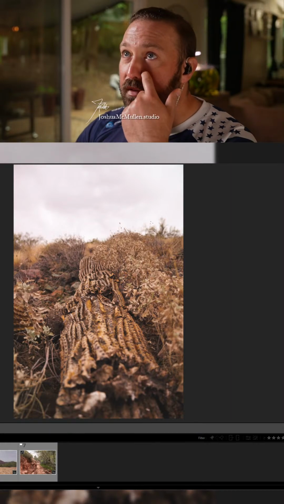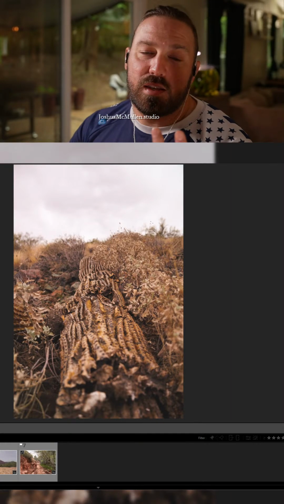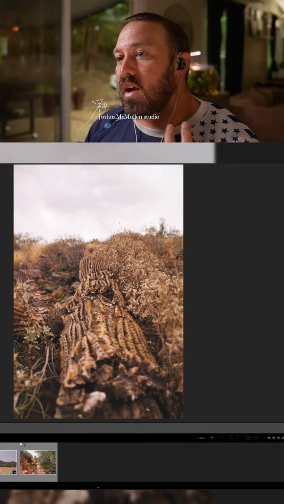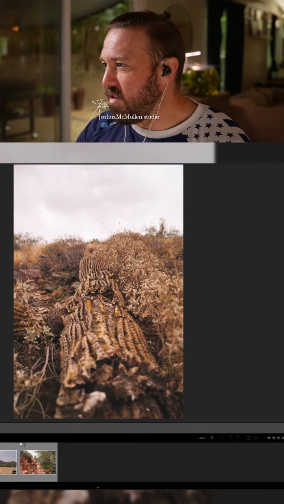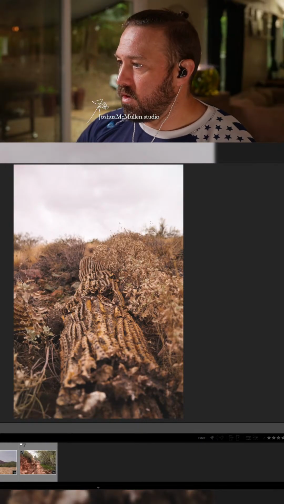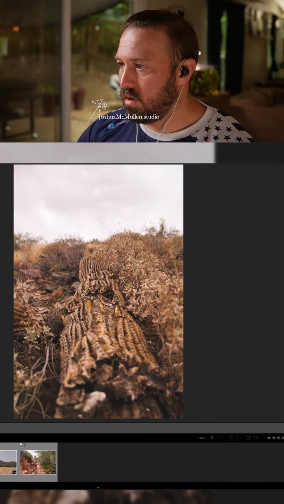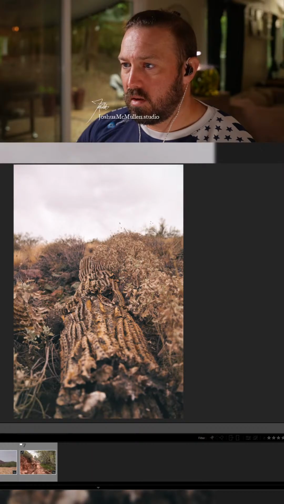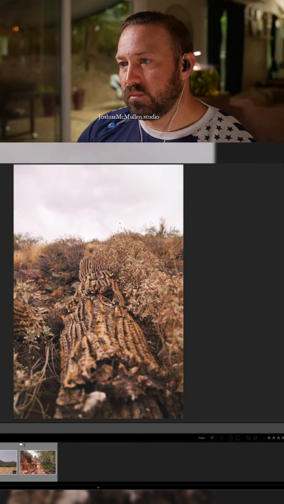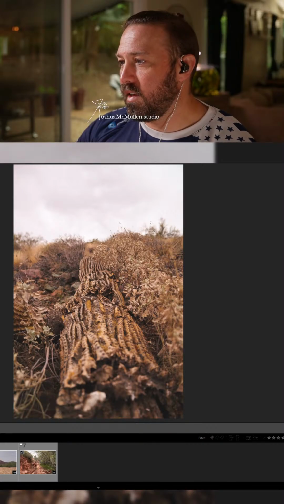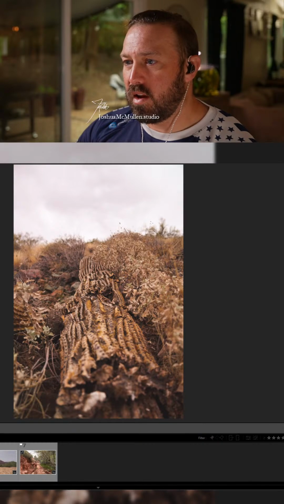So we want to give it the sense of the environment as it actually was when I was there viewing it, right? It was hot, it was warm. Everything seemed dead. Let's go to the shadows. Let's add a little bit of blue into the shadows. You know what's funny is I don't think I like that. Let's go back around to the red. See what happens when we add a little bit of red in the shadows.